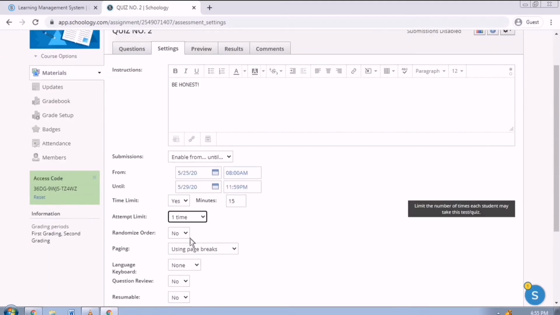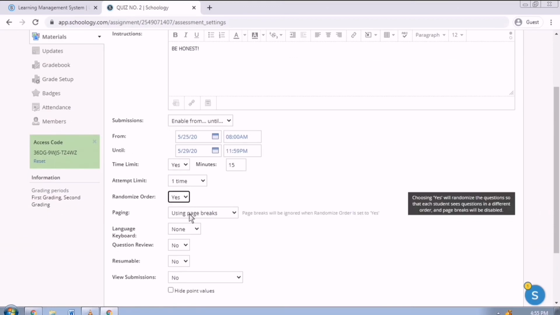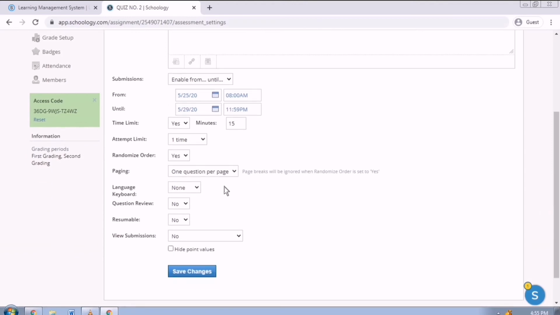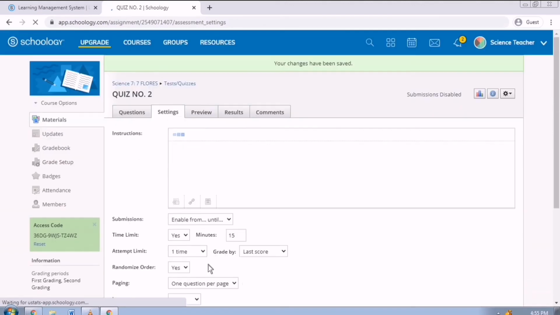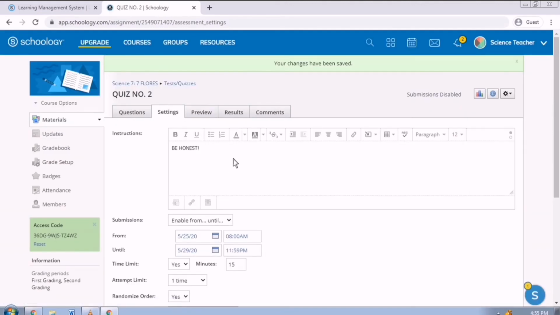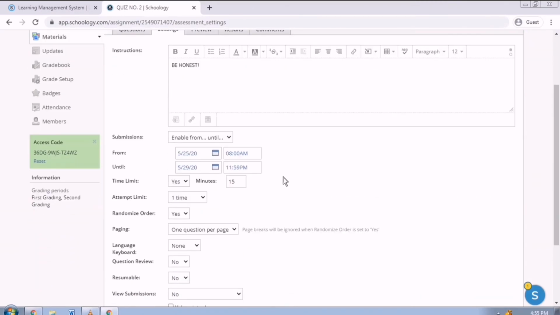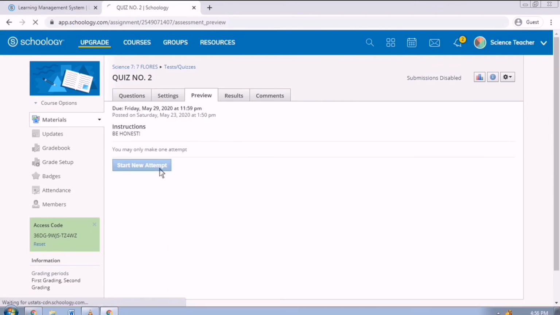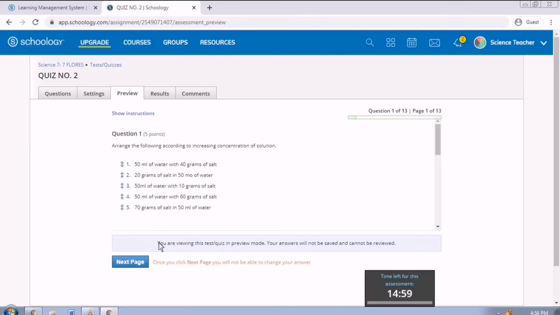You can also make the questions in randomized order. You can also make the paging one question per page. If you are done with the settings, just click the Save button. Let's have a preview on how the exam will look. Just click the Start New Attempt button.